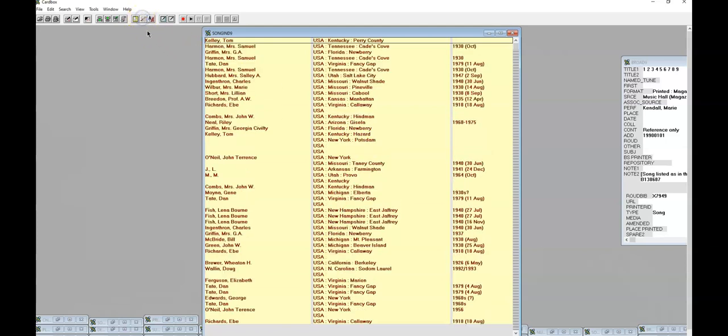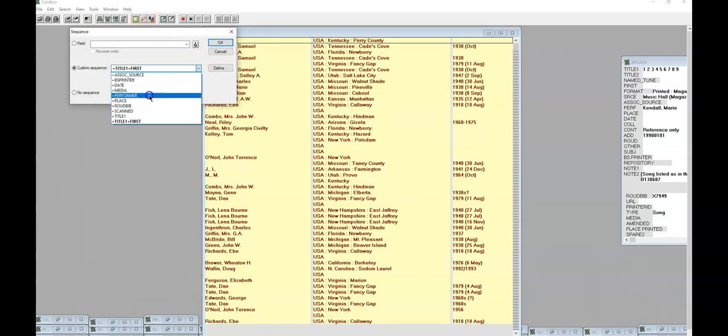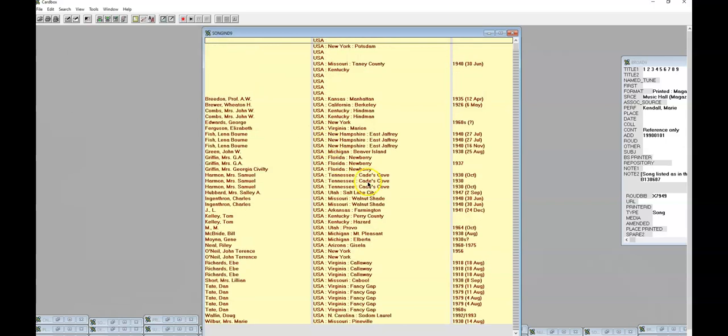But I might prefer to put them in order of performer. So I've got all the American ones, and now there's the order of performer. And now you'll see why when we put in performers and collectors, we put the surname first. So all of that, the format and the searching and the sorting, has made my research a lot easier.